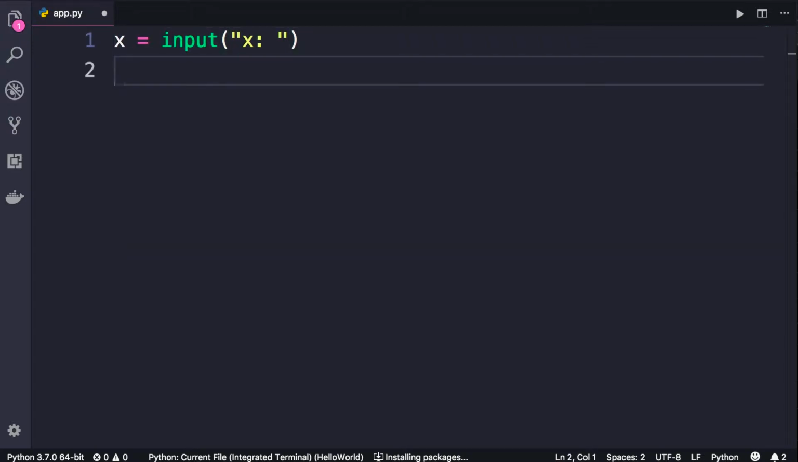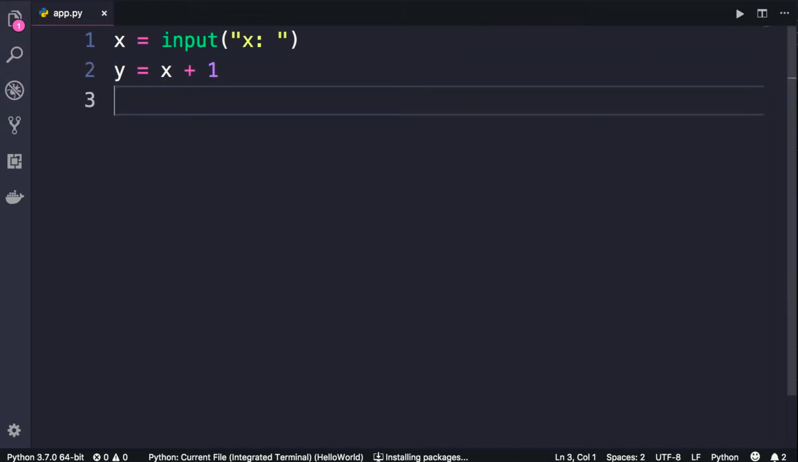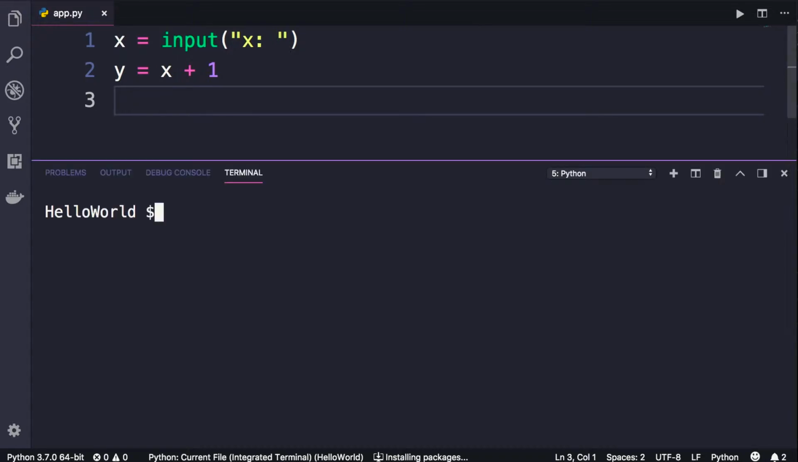Now let's imagine that y should be x plus 1. Save the changes. Now don't run this program using the Code Runner extension, because Code Runner by default runs your program in the output window, which is read only. So you won't be able to enter a value. So open up the terminal using Control and backtick. Once again, if you're on Windows, type python. If you're on Mac or Linux, type python3 and then app.py.